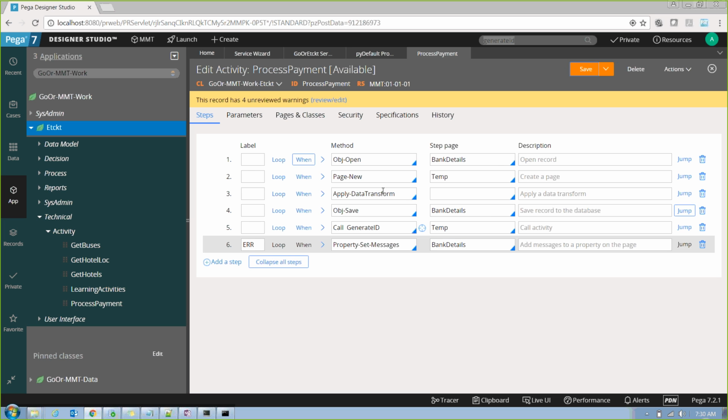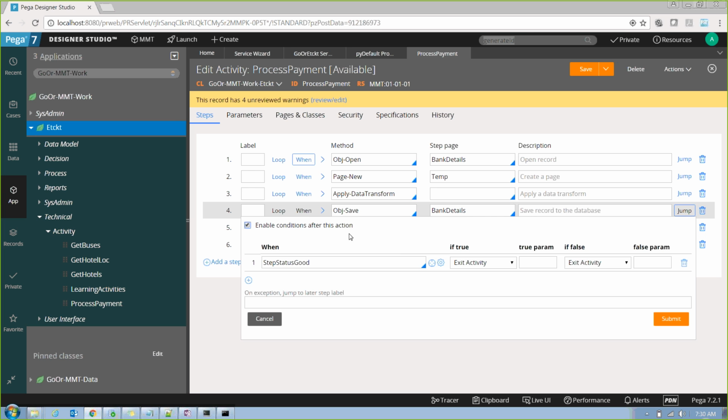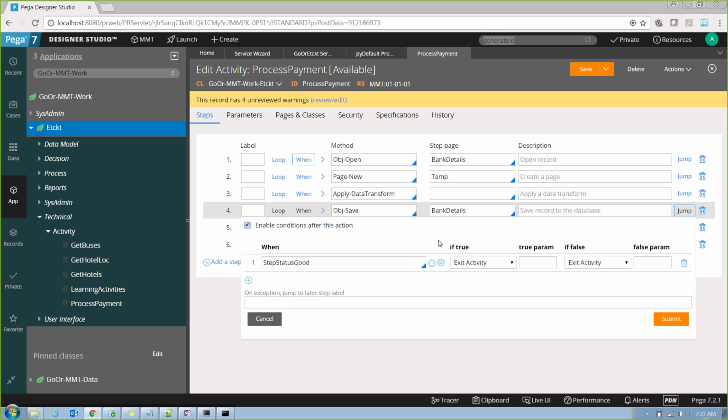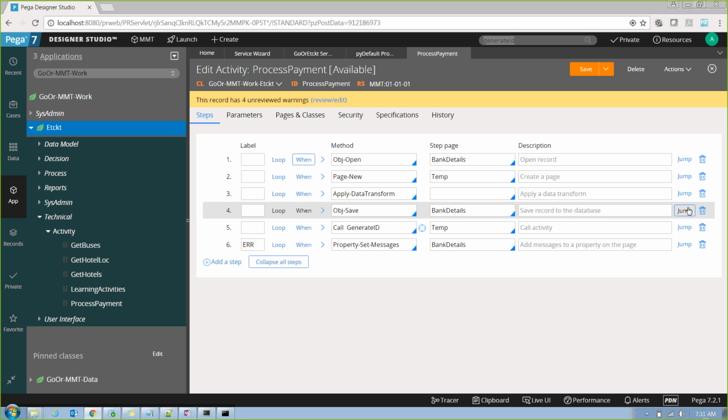Okay. So now just see, you have some preconditions and transitions here. There's a transition: if OBJ save is successful, exit activity. So then it will never come to generate ID. Then when will generate ID get generated? So if OBJ save is successful, continue to the next step. If it is not successful, jump to the error step, ERR, all capital.